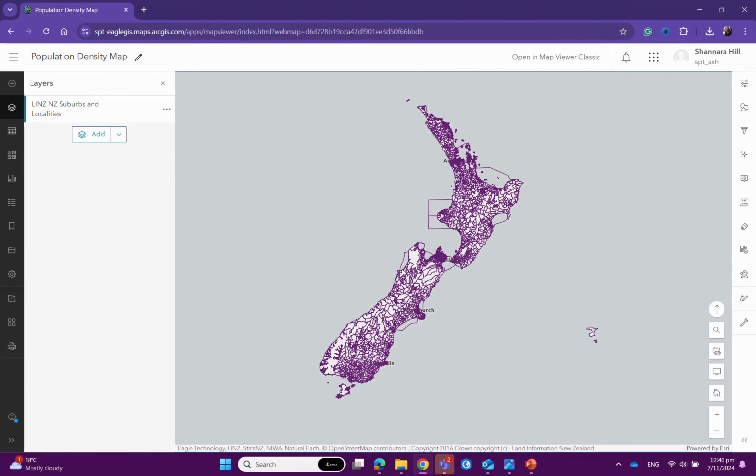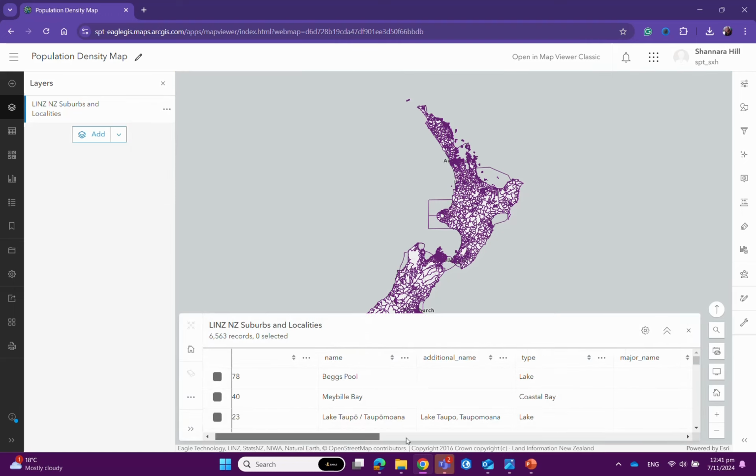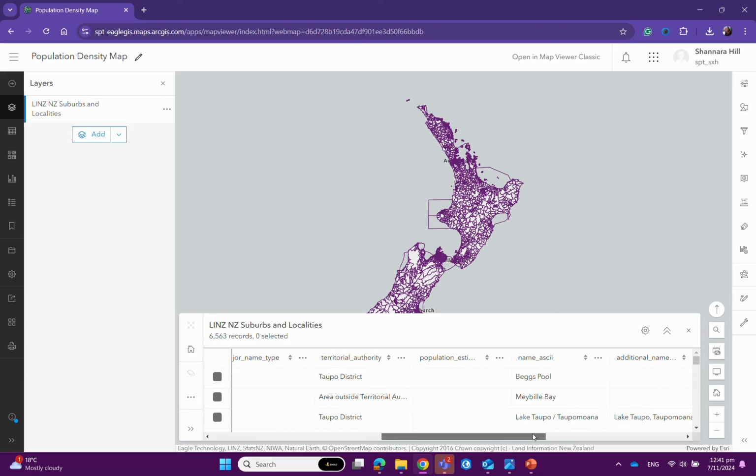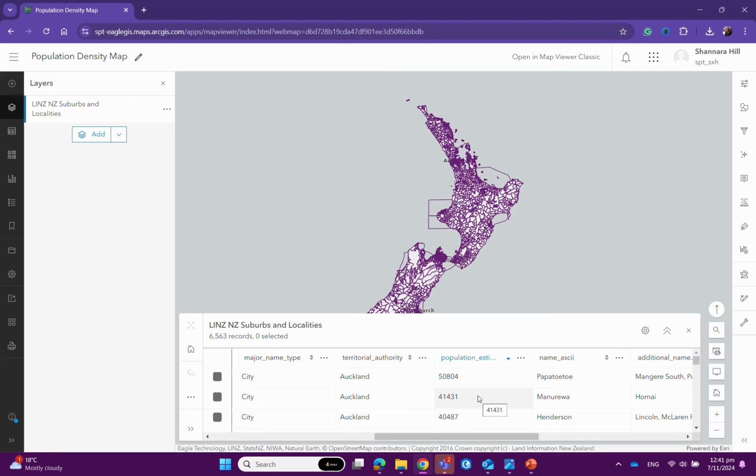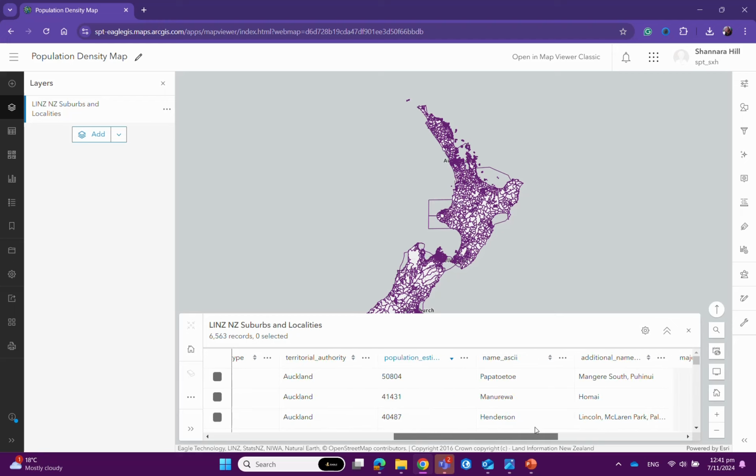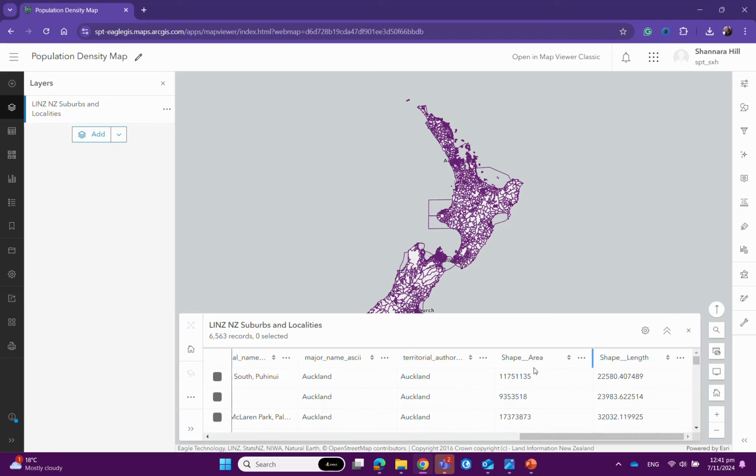To get started, I have added a layer to my map published by Land Information New Zealand called New Zealand Suburbs and Localities. Opening the table for this layer, I can see that this layer contains a population estimate field, which will be our population data, as well as a shape area field, which we can use to calculate population density. Population density is typically reported as the number of people per square kilometre, whilst the shape area field is in metres squared. Luckily, we can also use Arcade to calculate a conversion for this field to use in our population density calculation.